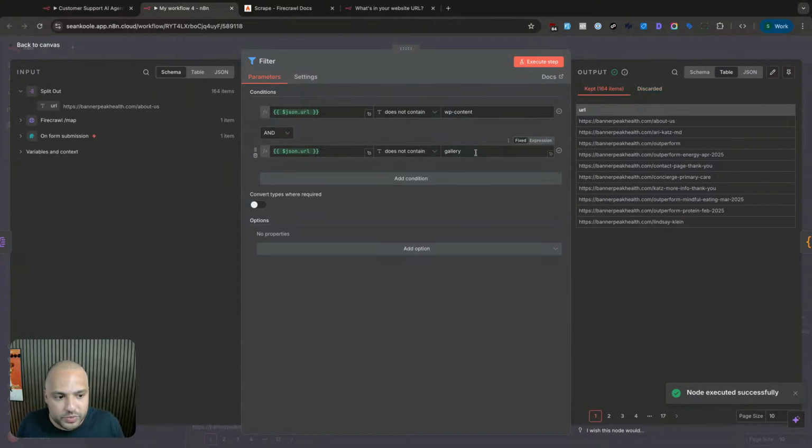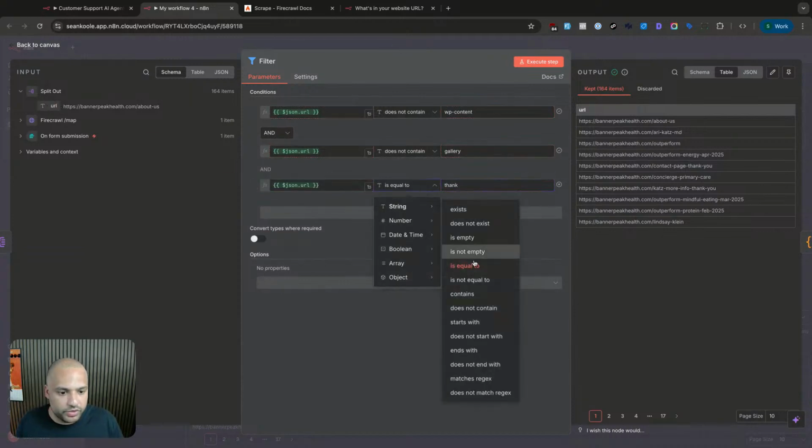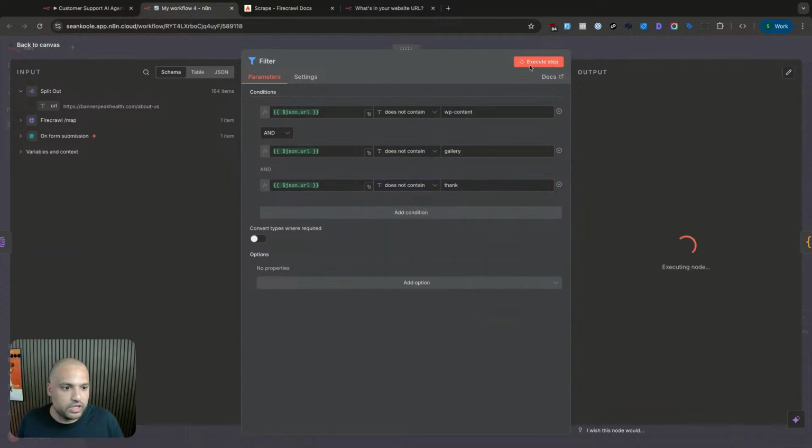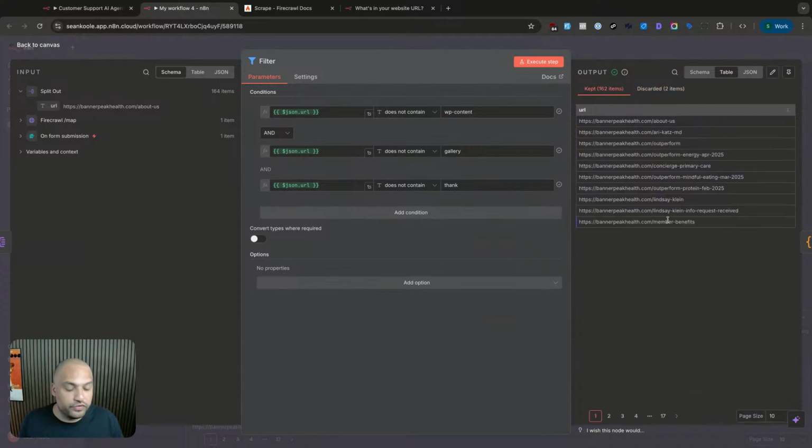Now I know they have a specific, like, thank you page, right? So let's say we want to remove these thank you pages from there because I'm pretty certain they're not going to have any value. We can add them in here and just set the word thank, does not contain, execute, and now we discarded 2 thank you pages, the contact page and for some reason a Dr. Katz more information page. And this way you can keep on filtering pages based on keywords.